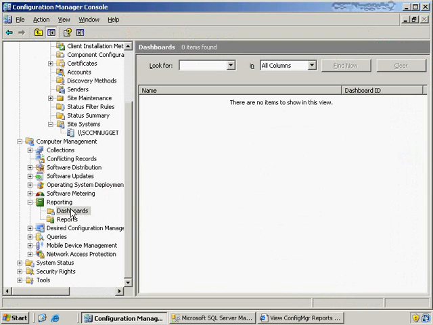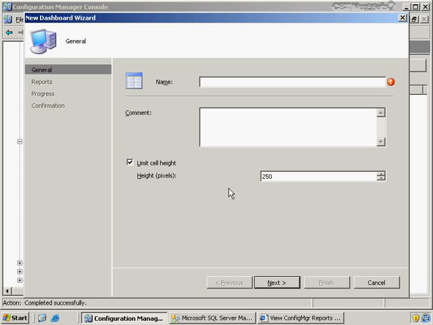Now, what are dashboards? Dashboards are really nothing but collections of reports. And so when we create a dashboard, we want to create a single page glimpse of multiple reports that we can view in one location.